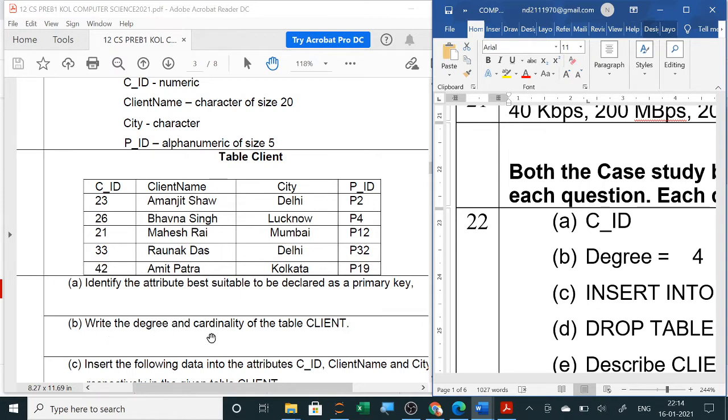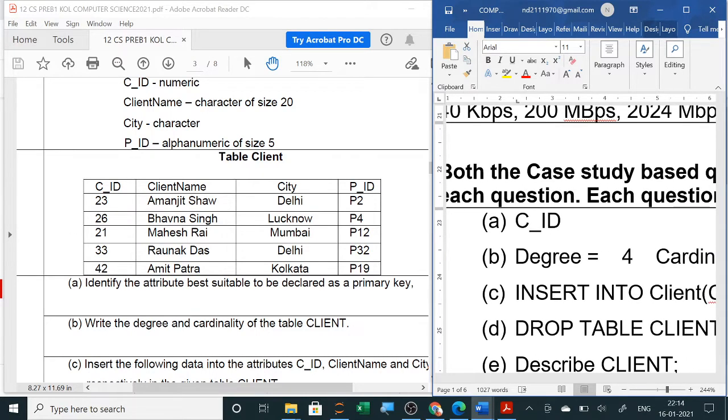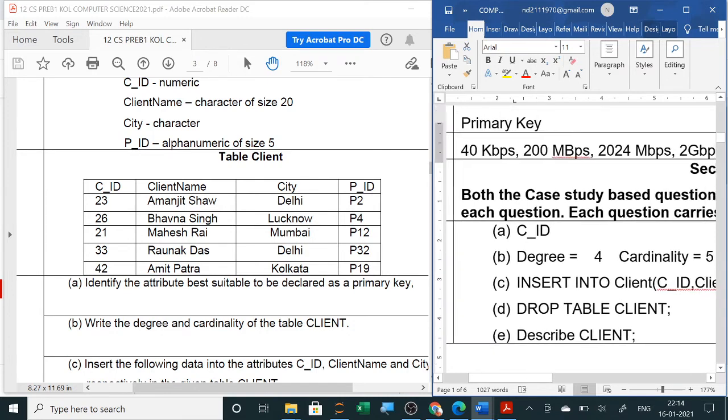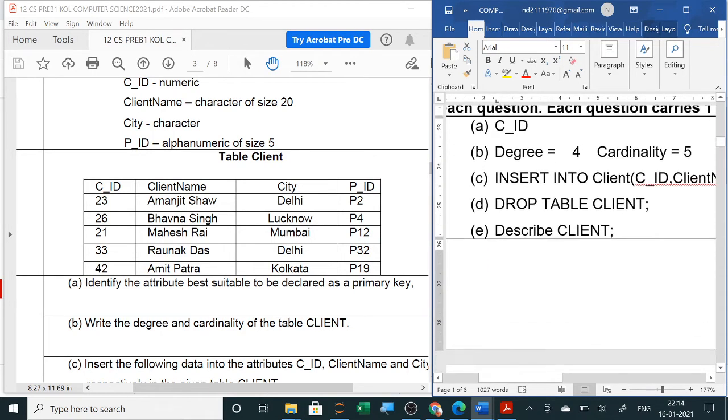Next, write the degree and cardinality of the table client. Degree is total number of columns. So 4 columns you can see, and cardinality is total number of rows. So 5 rows you can see. So degree will be 4 and cardinality will be 5 here. Okay, so degree is 4 and cardinality is 5.